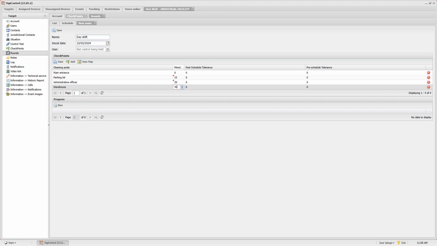As you can see, the minutes entered in this column are not the travel time between each checkpoint, but from the start of the round. Always measure the time from the first position.